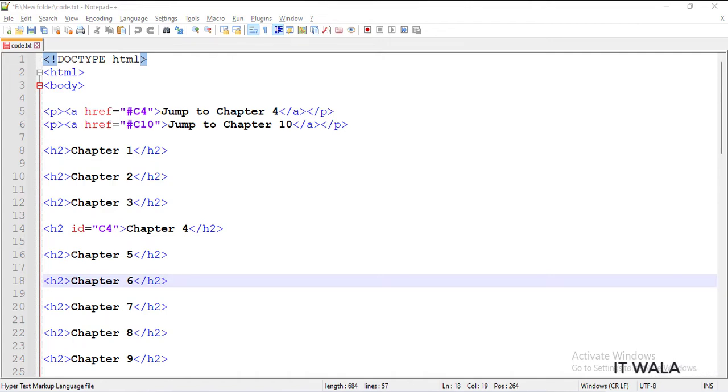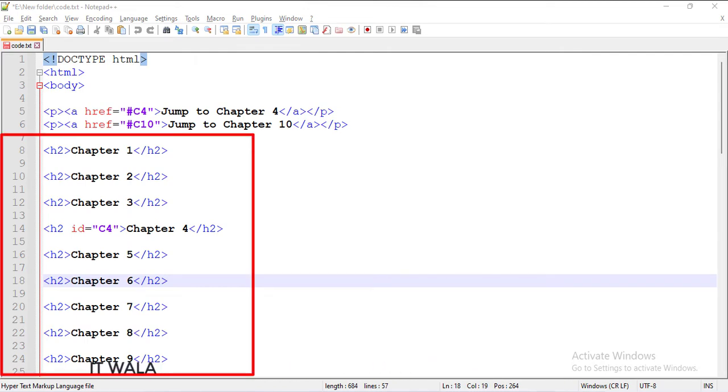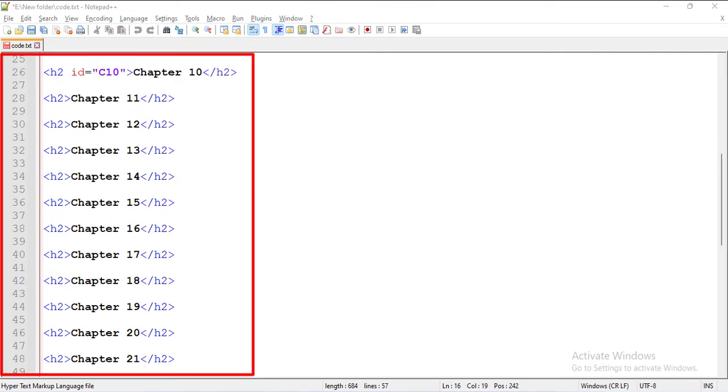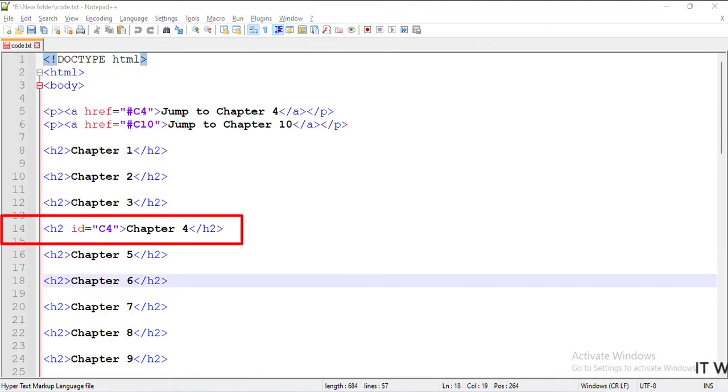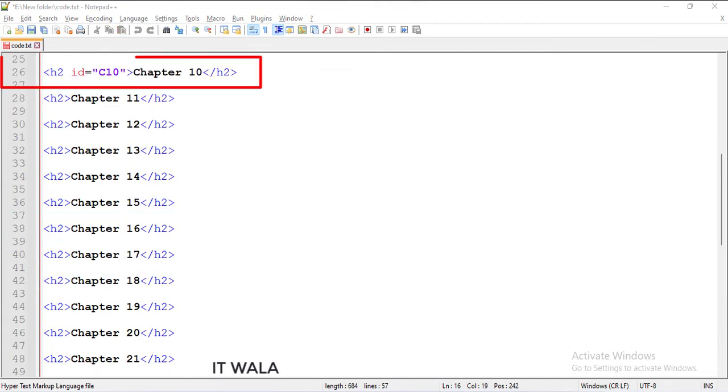Let's see the code. In the body tag, we have several heading tags with Chapter 1, Chapter 2, Chapter 3, etc. as the text. But as you can see, some heading tags have an ID on them. These IDs will be used as the bookmarks.